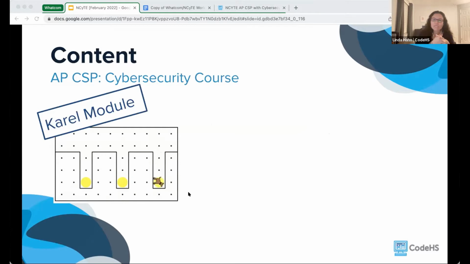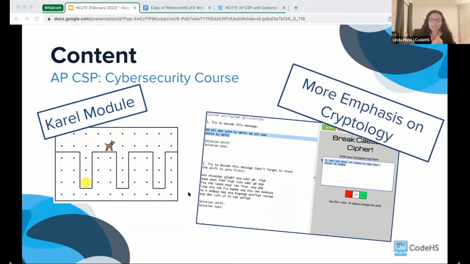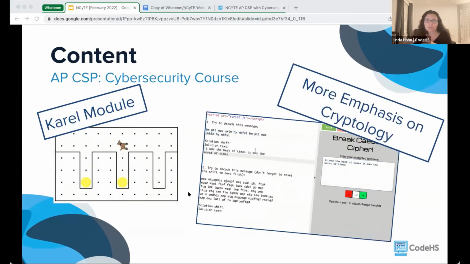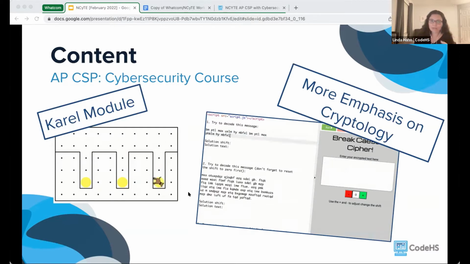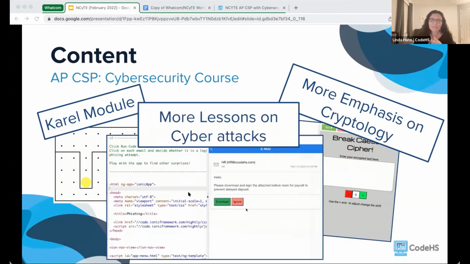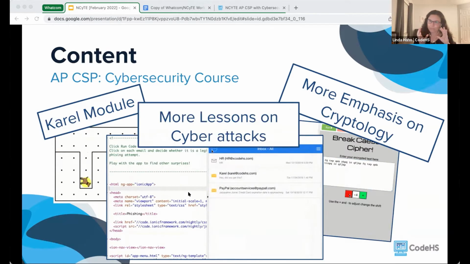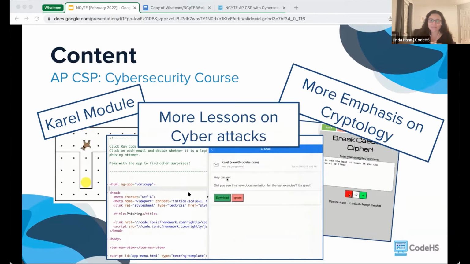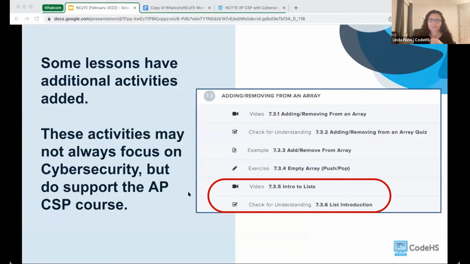This course has some of our traditional content. We start with our Karel module that teaches basic JavaScript coding skills. Then we expand the emphasis on things like cryptology, in both concepts and lessons and some coding practice lessons that are specific to that, as well as some time students will spend looking at cyber attacks and the impact that they have.